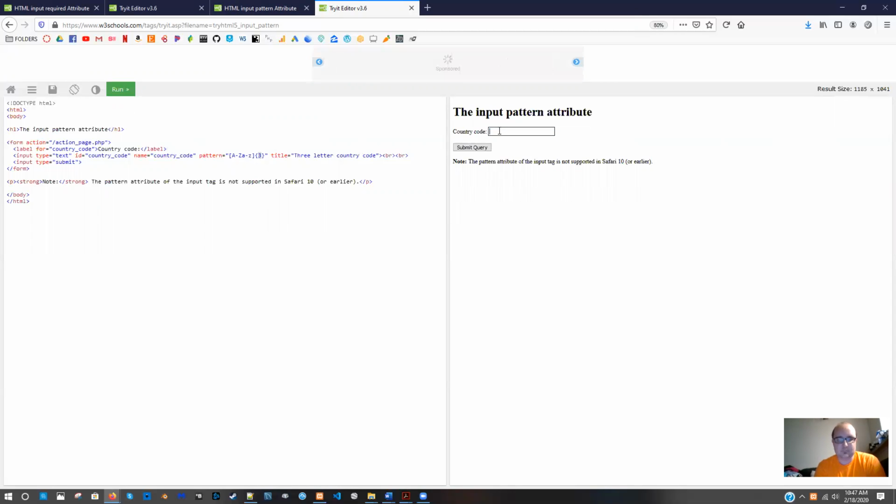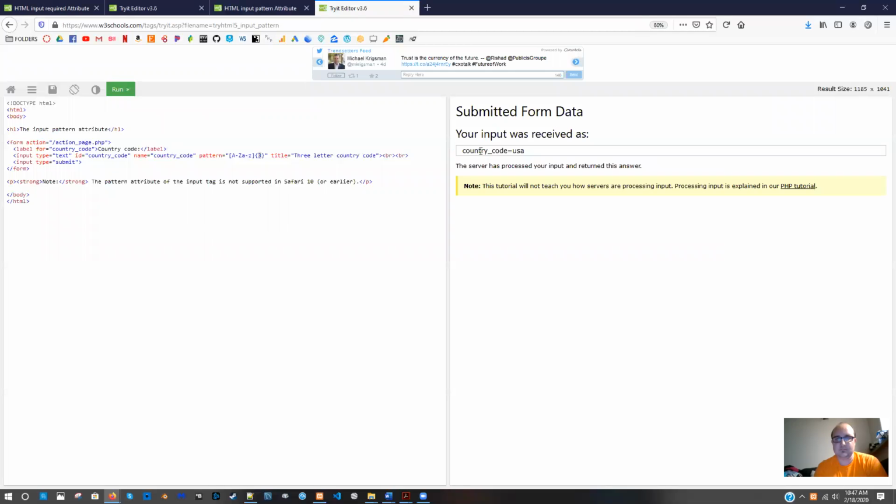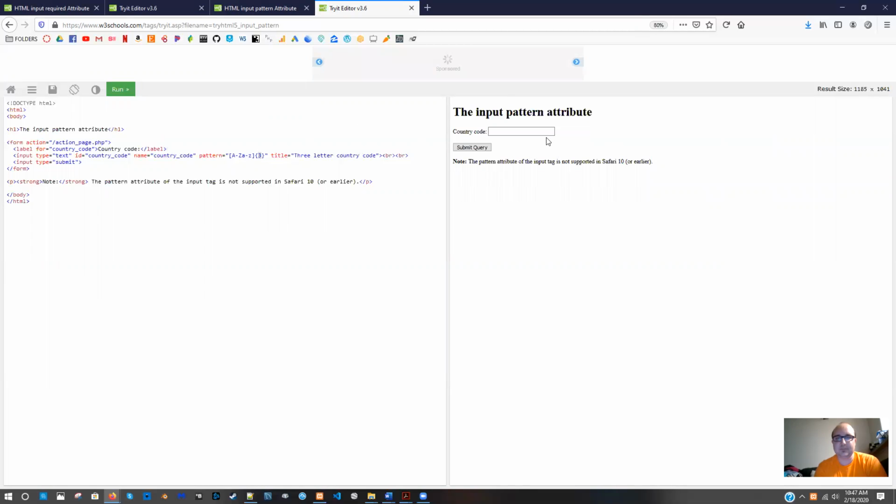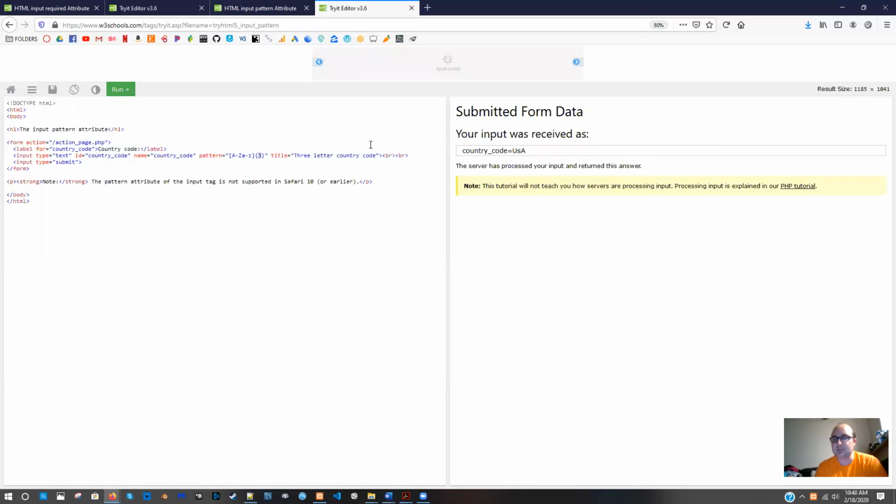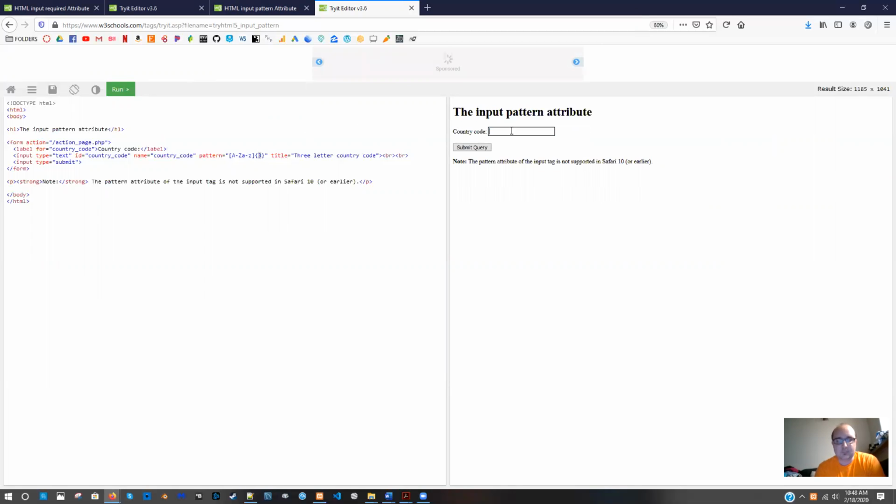Now, I could put in lowercase, it'll still accept it. I could put in a mixture of lowercase and uppercase, it'll still accept it. But if I put in US1, the pattern asked for letters, not numbers. Or if I try to put in a symbol, it'll still come back as, nope, this is the pattern requested.